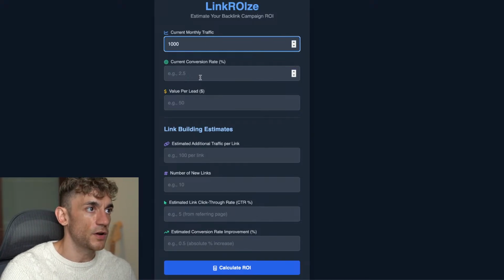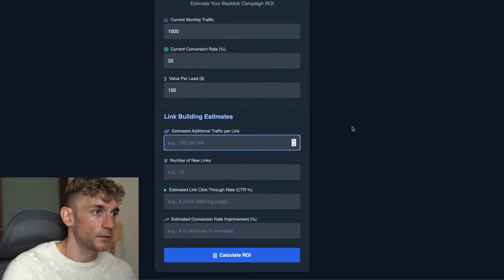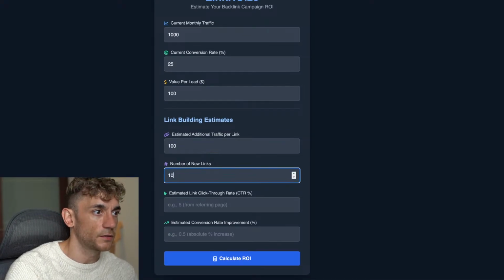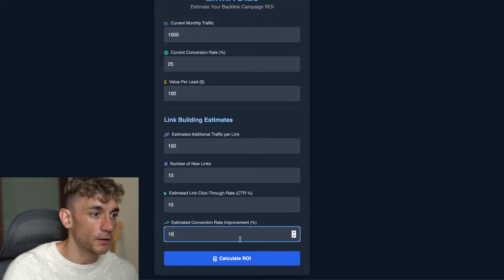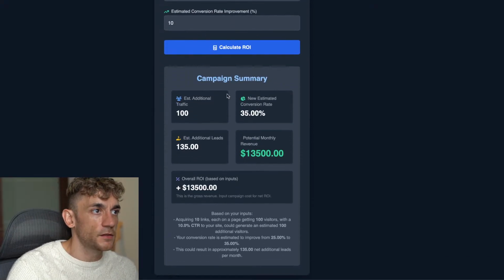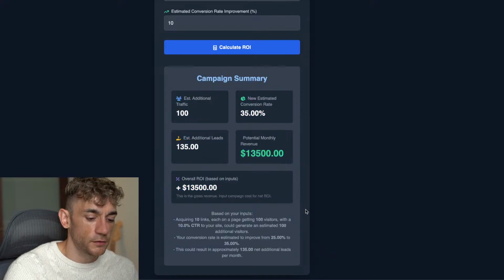So I'm going to put in the monthly traffic, the conversion rate, the value per lead. Then we're going to add estimated traffic per link, 10 new links, the CTR will be 10%, just random numbers, right? Then we'll click calculate ROI. It's actually come back to us with a pretty nice app right there. Let's see if that's responsive as well.